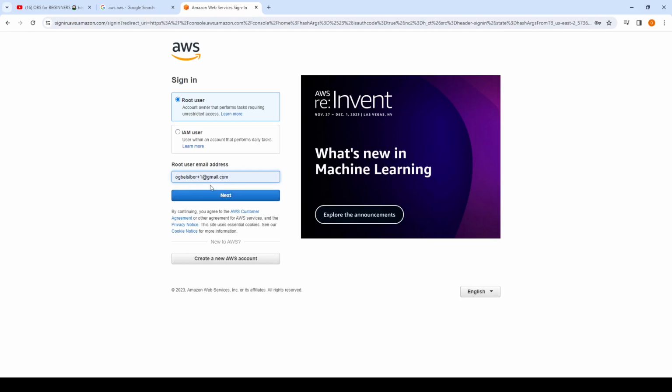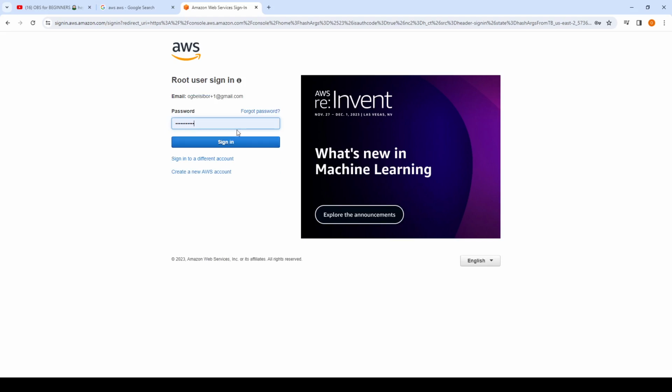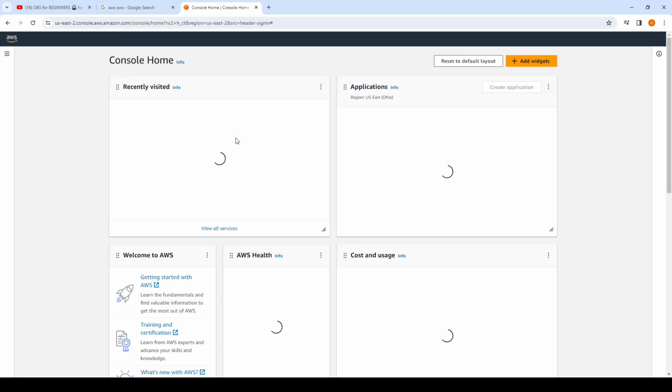I already have my account set up and I'm going to be logging in as a root user, although this is not advisable. You need to create an IAM user where you are going to be running it from for security reasons. But for the sake of training, I'm going to be using the root user. I already have my account logged into.